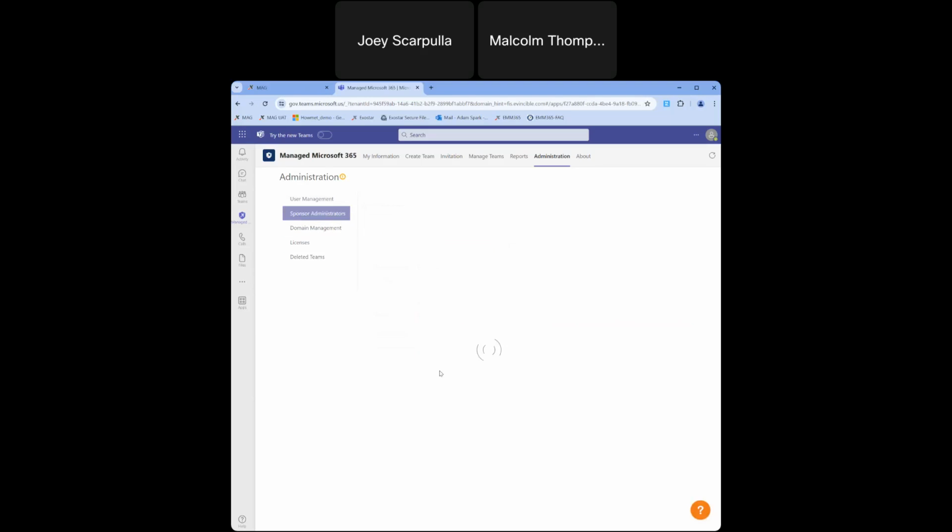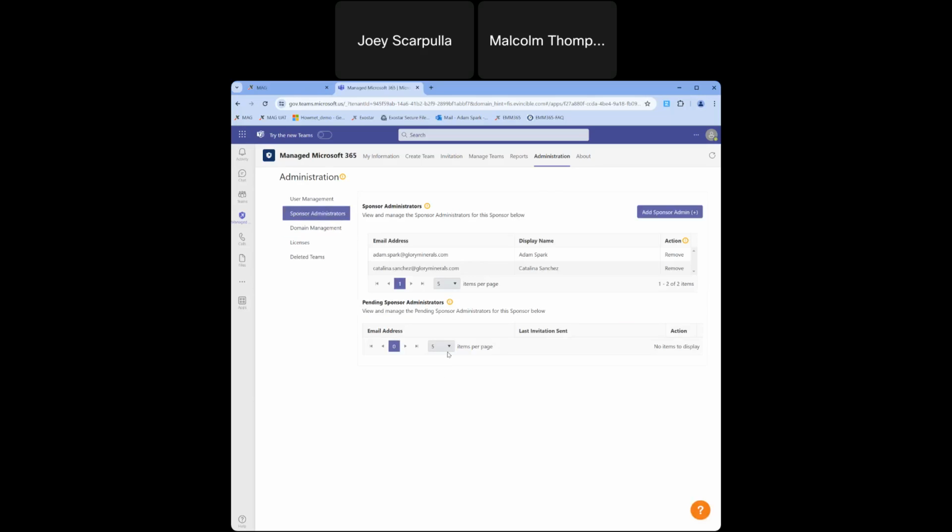Sponsor admins. These are the admins of the tenant. Adam Spark is ready as sponsor admin, but say Adam's on vacation, you can add additional sponsor admins, and Catalina can now come in here and be that backup role for Adam.